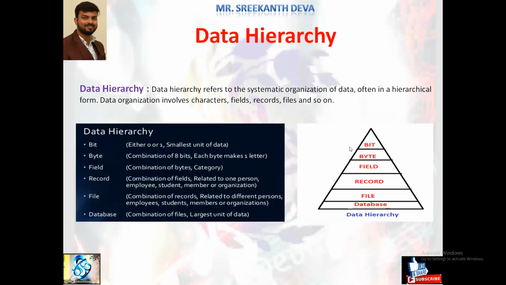Here bit is the smallest unit of data, represented by 0 or 1. Database represents the largest unit of data. It stores a huge volume of data. Byte represents 8 bits; the combination represents 1 byte. Using this 1 byte in programming, C++ especially, we can store one character, like A, B, C. To store one character in memory, we require 1 byte of memory. 1 byte represents 8 bits of memory.